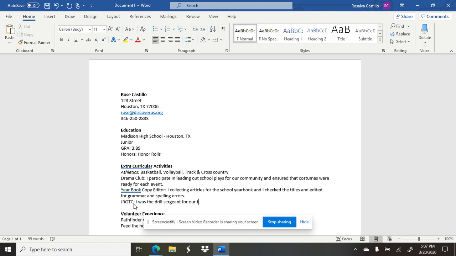Sergeant for our drill team and was in charge of the lowering and raising of the flag.